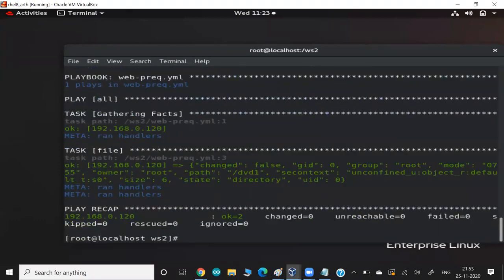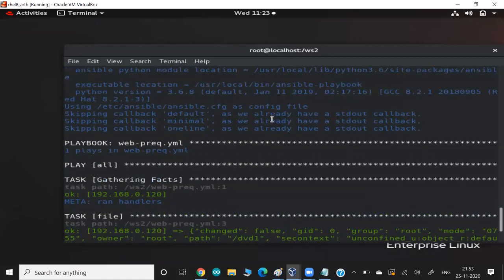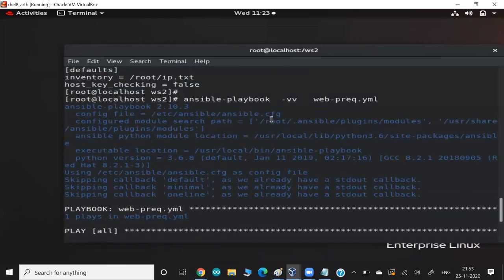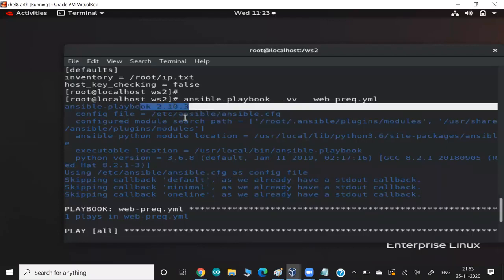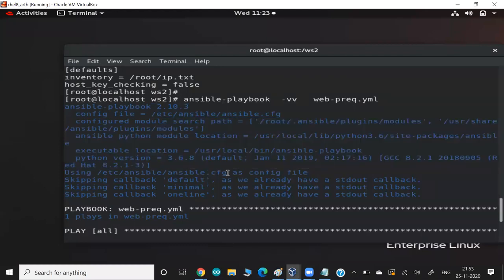And if you go a little bit up, what it shows you here is that in this control node, we are using this Ansible conf file, this is the version of Ansible we are using, plus some more extra information it shows you. Okay, and it shows you we are not using any kind of callbacks.